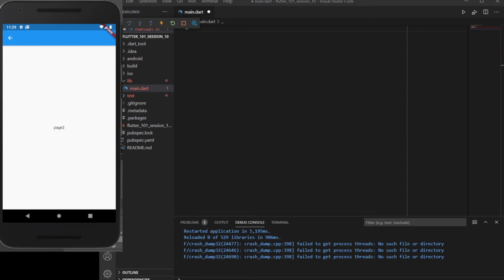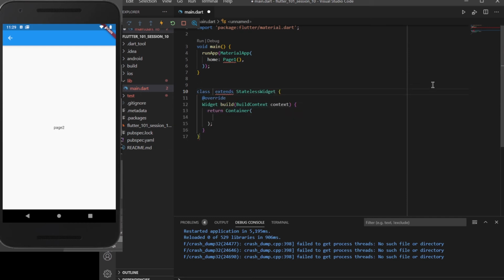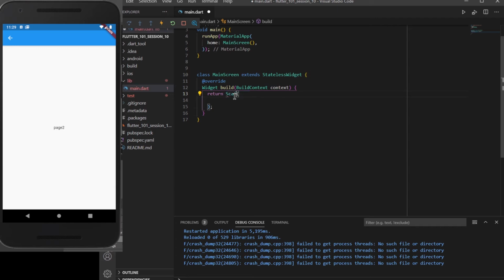This will be of type stateless. I'll type STL and it will display the stateless option. I'll name it MainScreen. The A needs to be small again. In place of page 1, MainScreen should be passed, and inside it we'll have a scaffold in place of a container. The app bar will also be there, with a text widget inside it. So passing an app bar of type AppBar, with a title set to Text saying Main Screen.